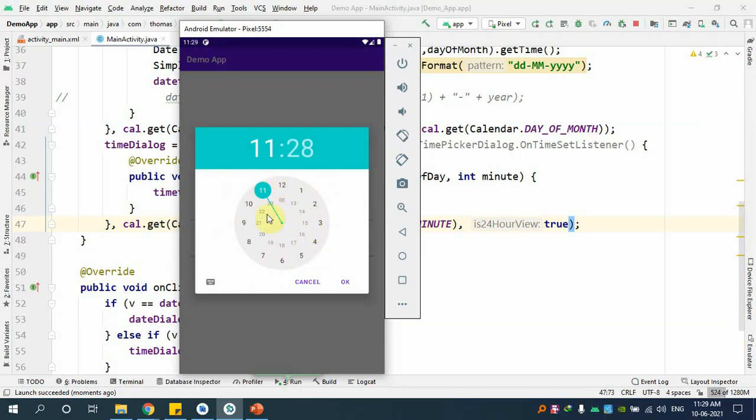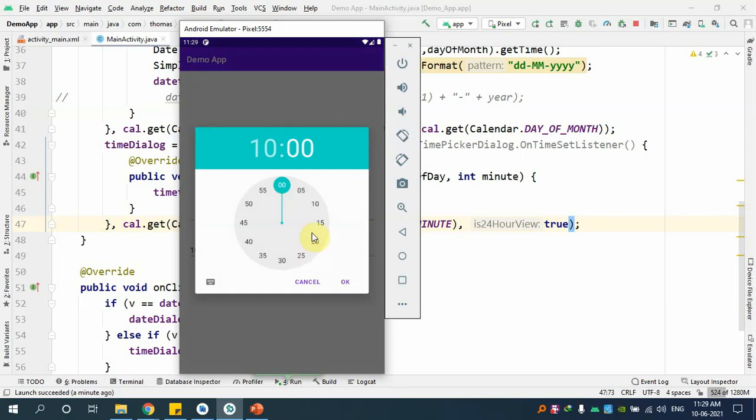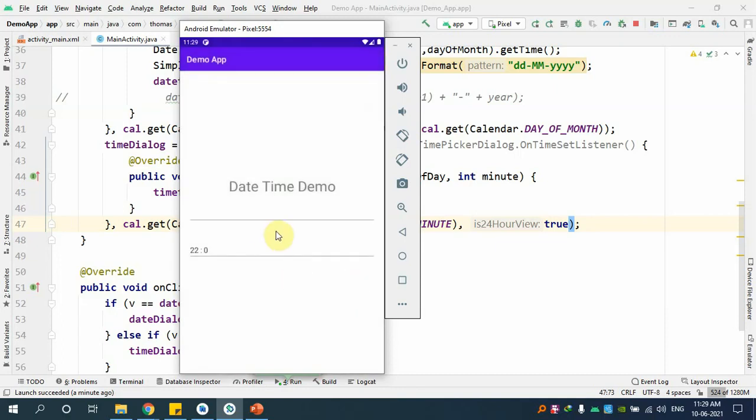So if I wanted to choose 10 o'clock in the morning, I'll choose 10, 0. This is 10 o'clock in the morning. And if it's 10 o'clock in the night, I'll choose here. I'll say 22, 0. This is how we format it.